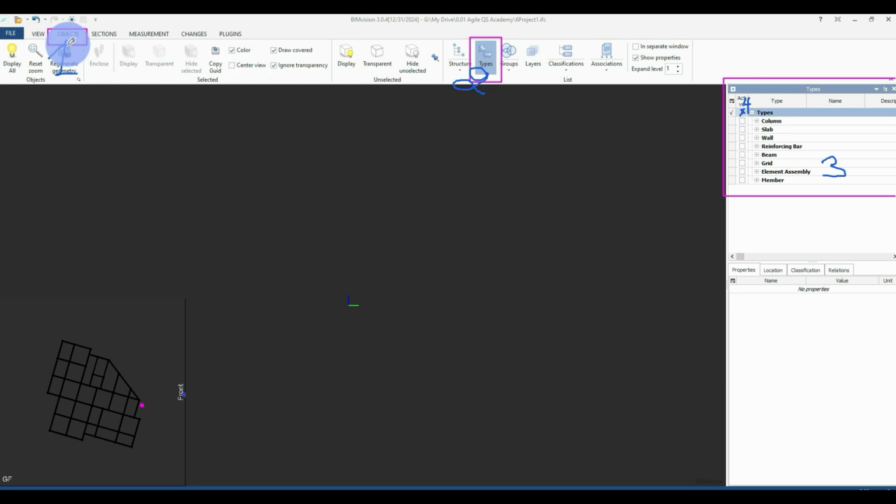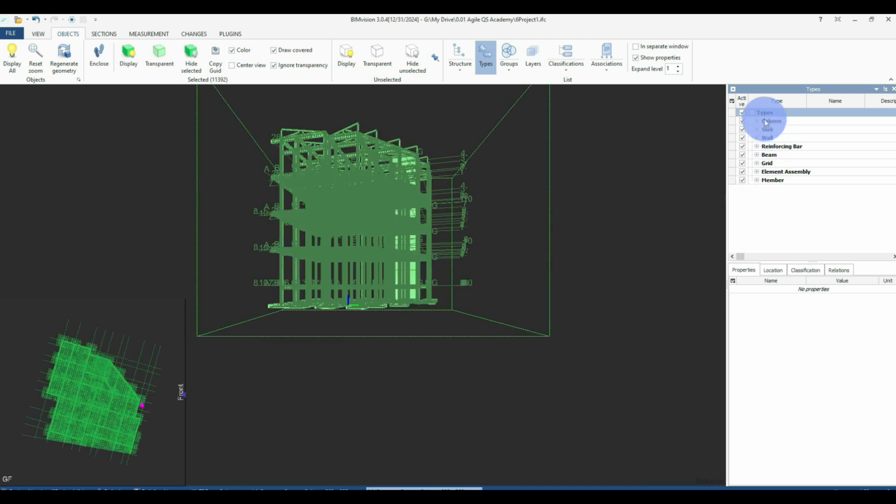So click on objects, number one. Number two, click on types. Number three, this is where it's located, and you click on untick types. I hope this is clear now, how to make the whole model disappear, so that you can have that one only. And now we need to bring it back by clicking on the types again. Okay, so our model is back.